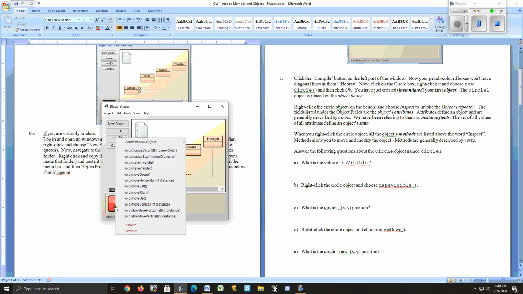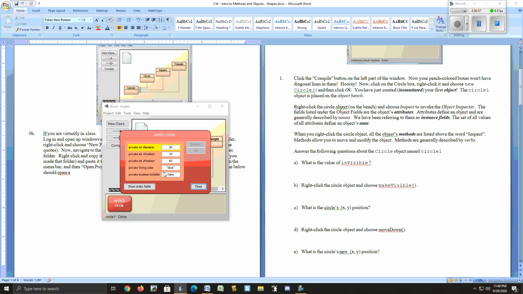Now we're going to right click on the circle object and choose inspect. We do that, and this pops up with all of the attributes or instance fields. We have a private int diameter, and you notice they're all private. I've got 3 ints, a string, and a boolean. So now we're going to answer the questions about this.